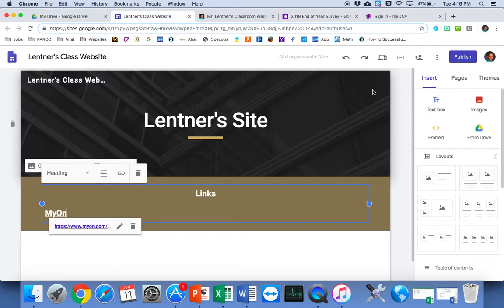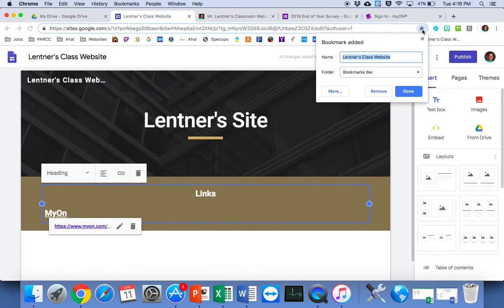What I would now do, I'm going to go ahead and publish it and all that. I'll show you in a second how to do those things. But I would then want my students to have this saved on their bookmark part where they would click this little star button.